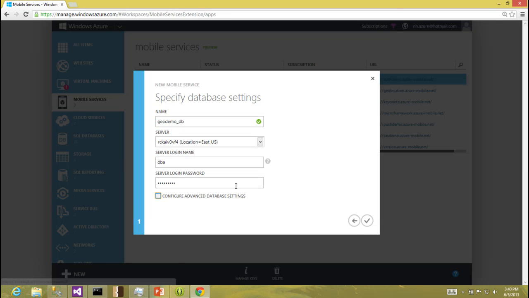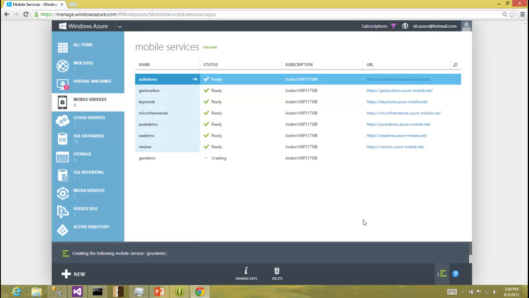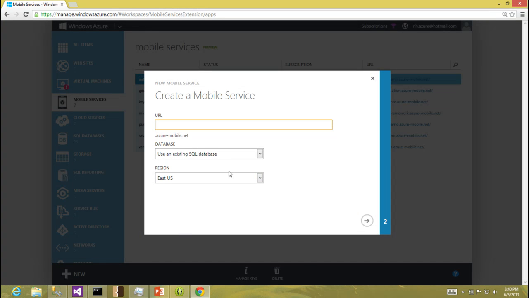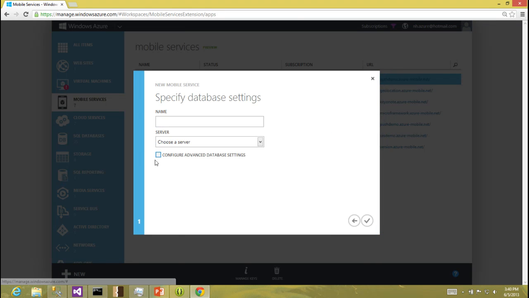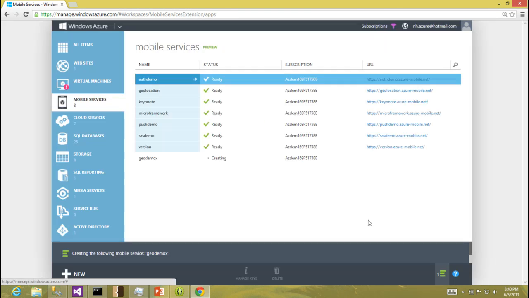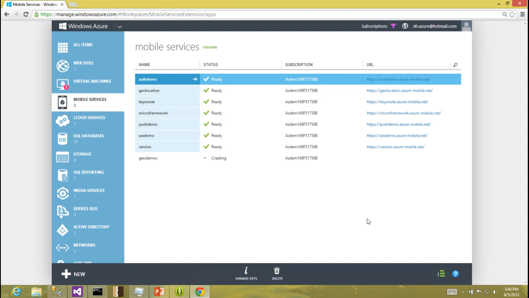And if my password is correct, let me try that one more time. Then we can go off, and this will now say my database credentials are incorrect. Okay, let me try this again. Geodemo, new database instance. And let's try that again. So this is going to deploy a new database instance in East US, and a new web tier for mobile services in East US, and once that's done, we can actually start working with it.